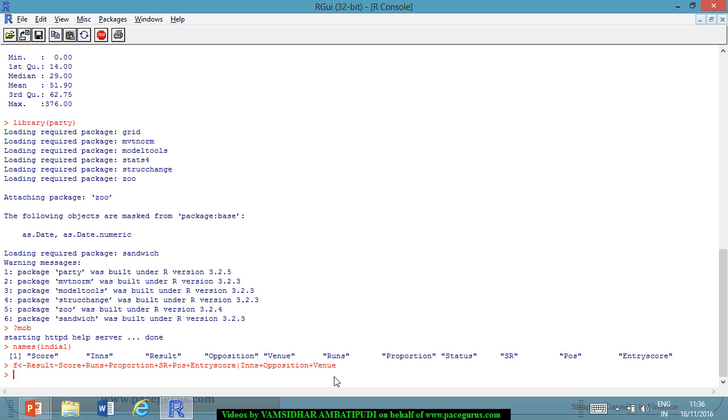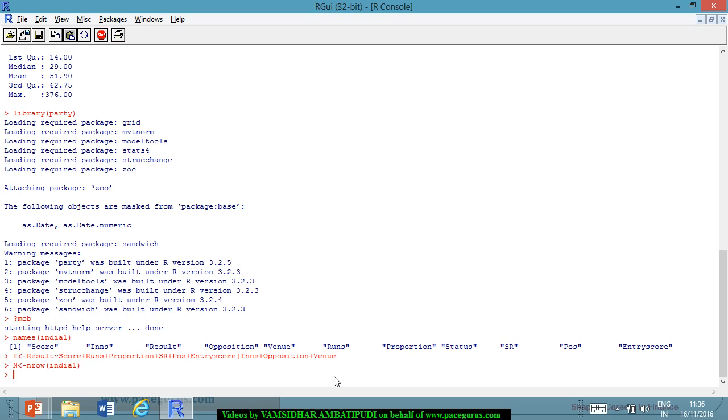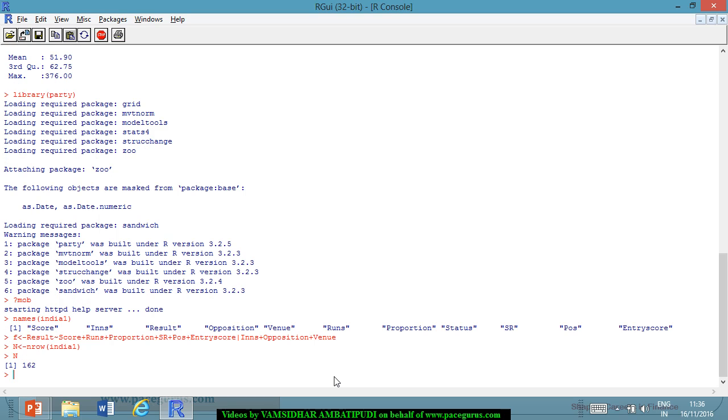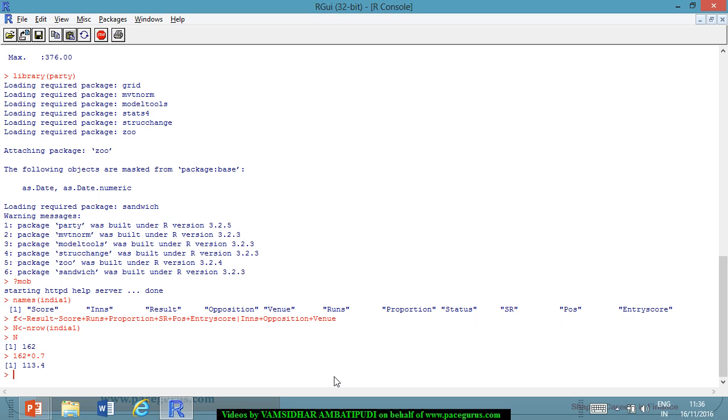Now I have to see how many observations there are. Right now we have India 1 reduced. So I will say nrow of India 1, which tells me that 162 observations are there. Out of that, if I take 70%, which is approximately 113, I'll set a seed, let's say of 1000.